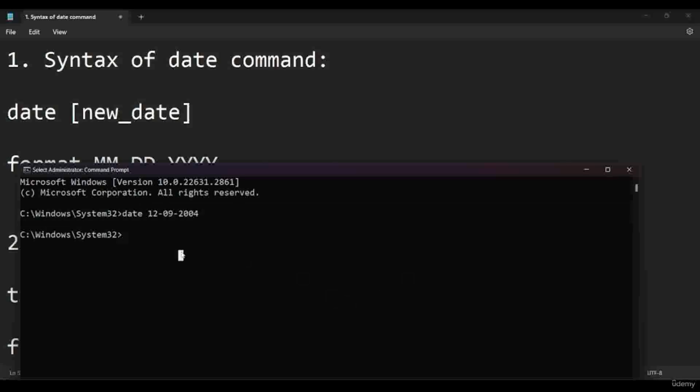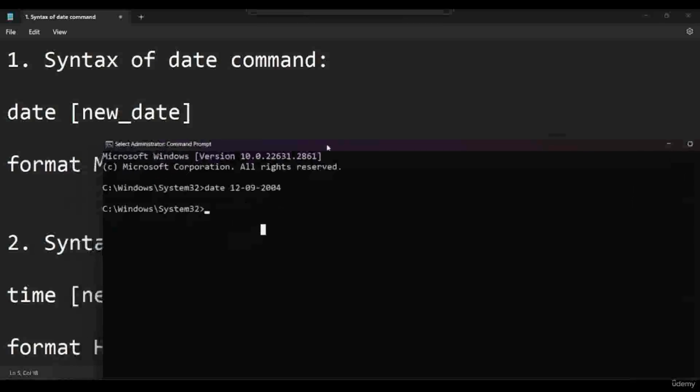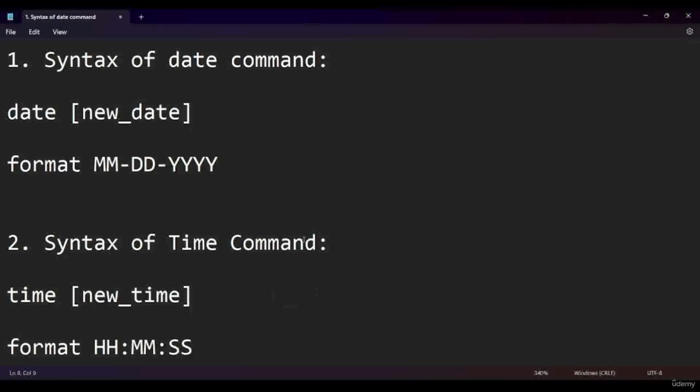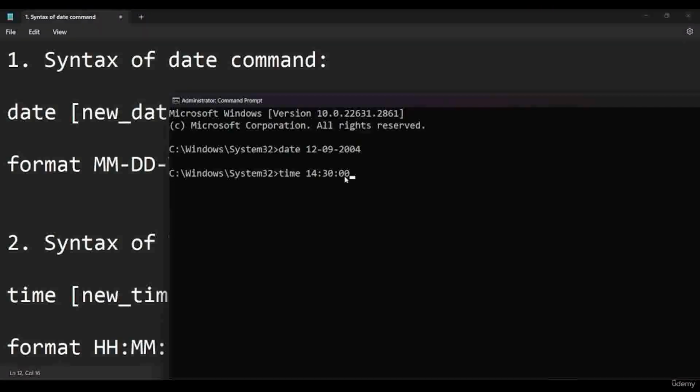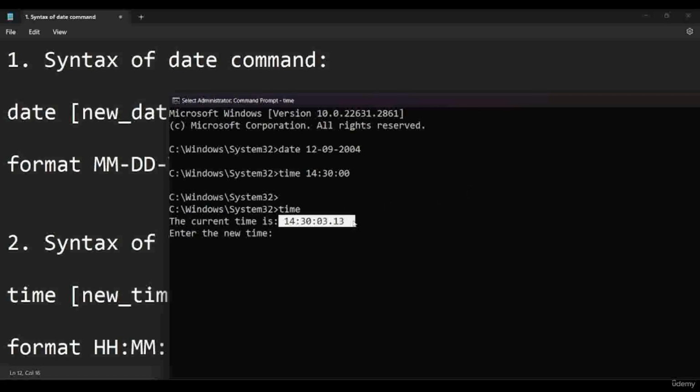Now if you want to change the time, there is a command. The syntax for changing the time is time, and then type the new time. Okay, that's gonna change the time. The format for time is this one. Okay, so guys, I will change the time to 2:30. This is a command that will set the time to 2:30. Okay, it will set the time to 2:30 p.m. Now if you check your time, it's showing the current time is 2:30. So that's all for this video.